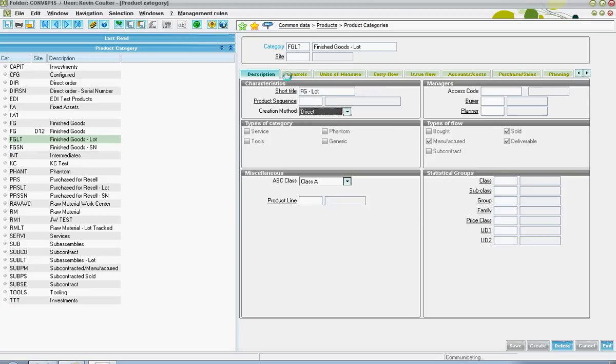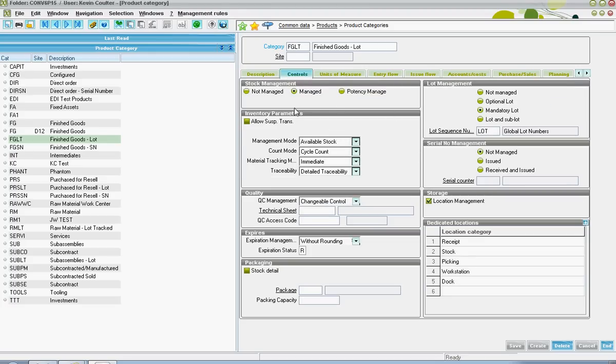Next, over here on our controls tab, up at the top we have a stock management settings. The majority of your products will likely be set up with a manage setting, meaning that the product is recognized for inventory control purposes. There's a potency manage setting in here, if your products may have half-life characteristics or have some type of degradation characteristics to them.